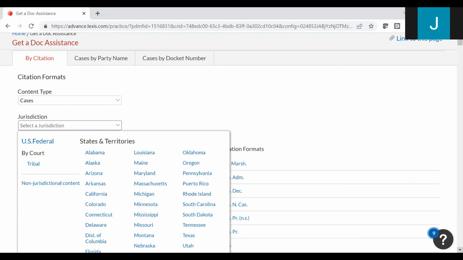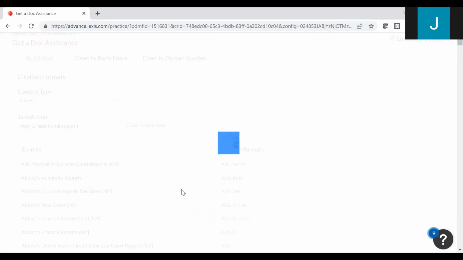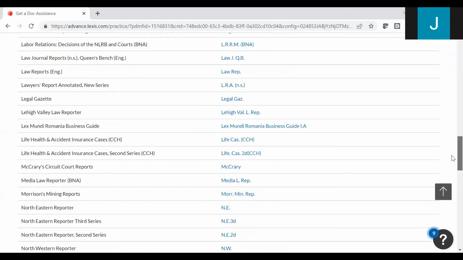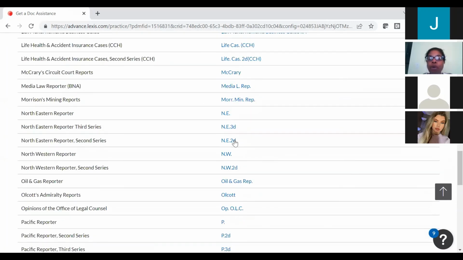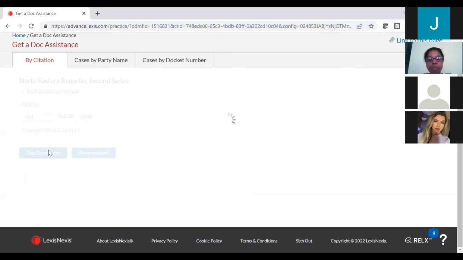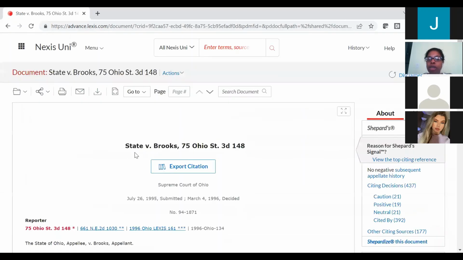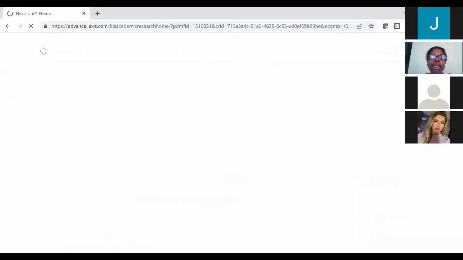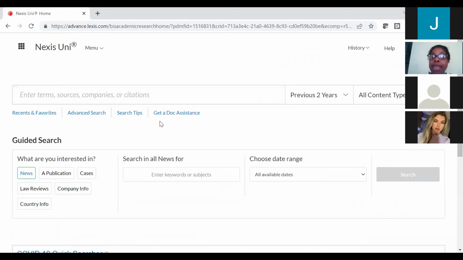So if I want those non-jurisdictional ones, those regional reporters, so we had that citation to an Ohio case, but it's in a Northeastern reporter. But more importantly, that second series. So if I do my 661, 1030, Get Doc. There's that State versus Brooks. But if you have the official one, and this is very nice, like I said, if you're not familiar with the proper Bluebook citation, you need that help, you need that assistance.